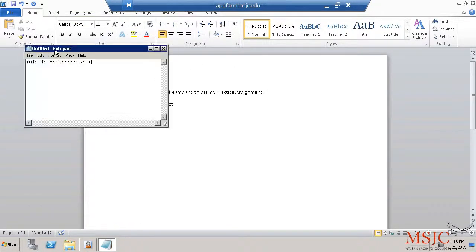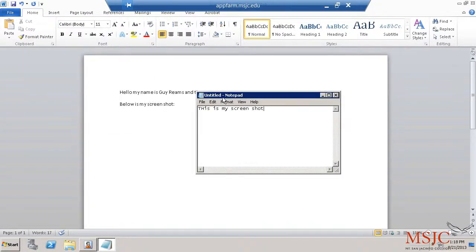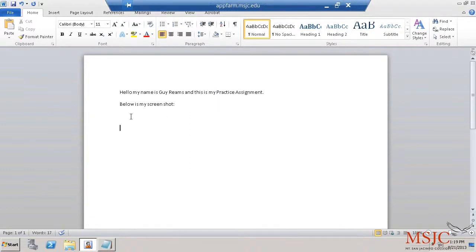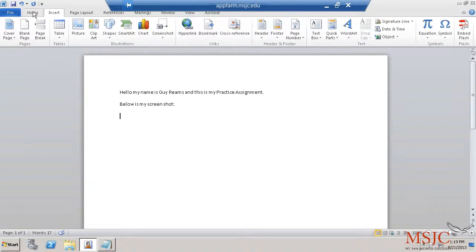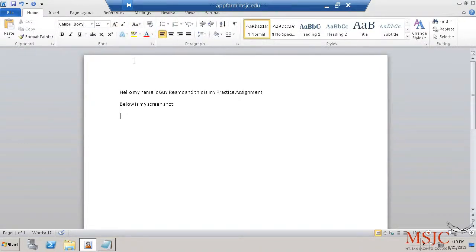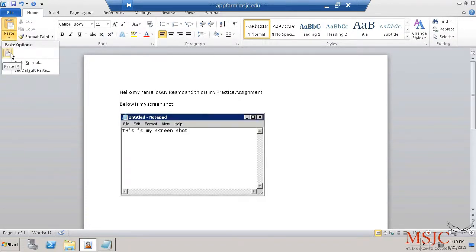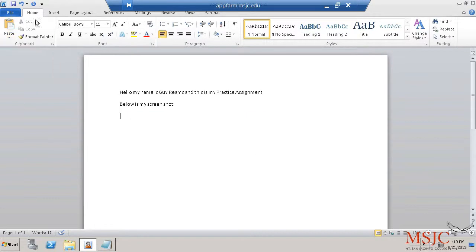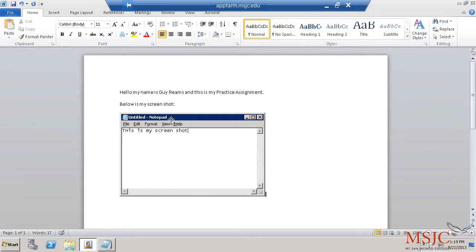Notice I've got this window. I'm going to hold the Alt key down and hit print screen. Now, if I go back to Word and hit Control V, so you hold down the Control key and hit V, or you can simply choose Paste from the ribbon. Most of you will be used to the ribbons up here, so I'm going to just click Paste, and now I've pasted in that screenshot.